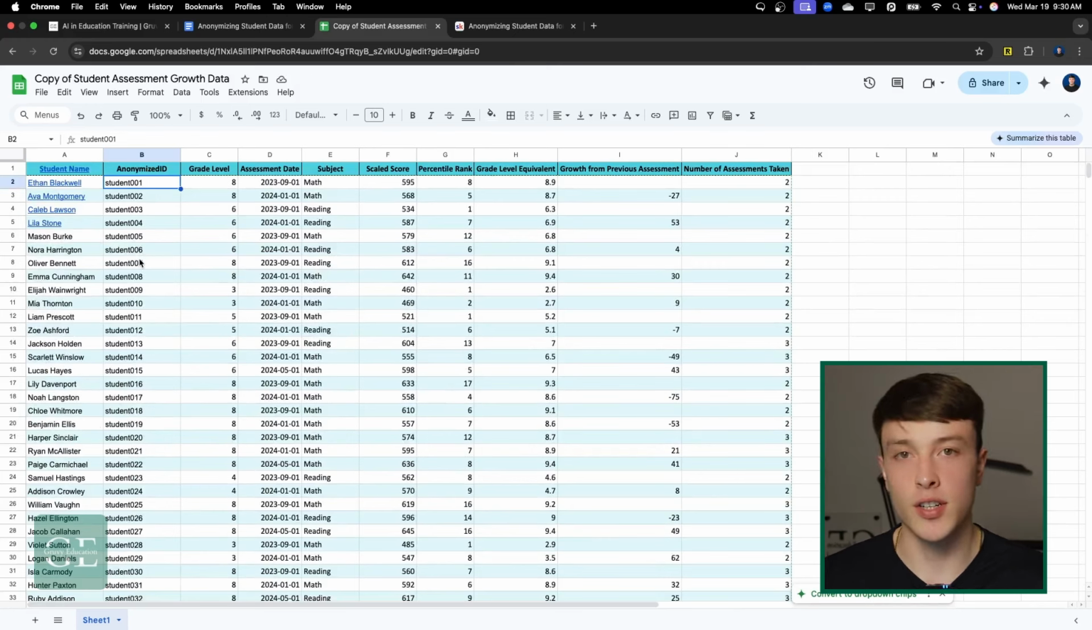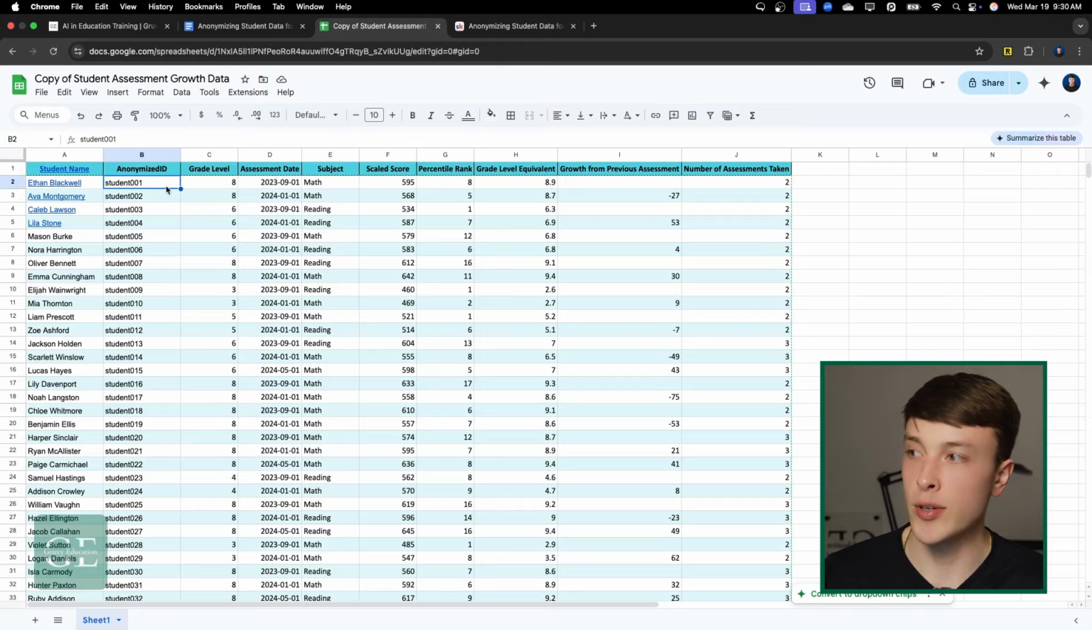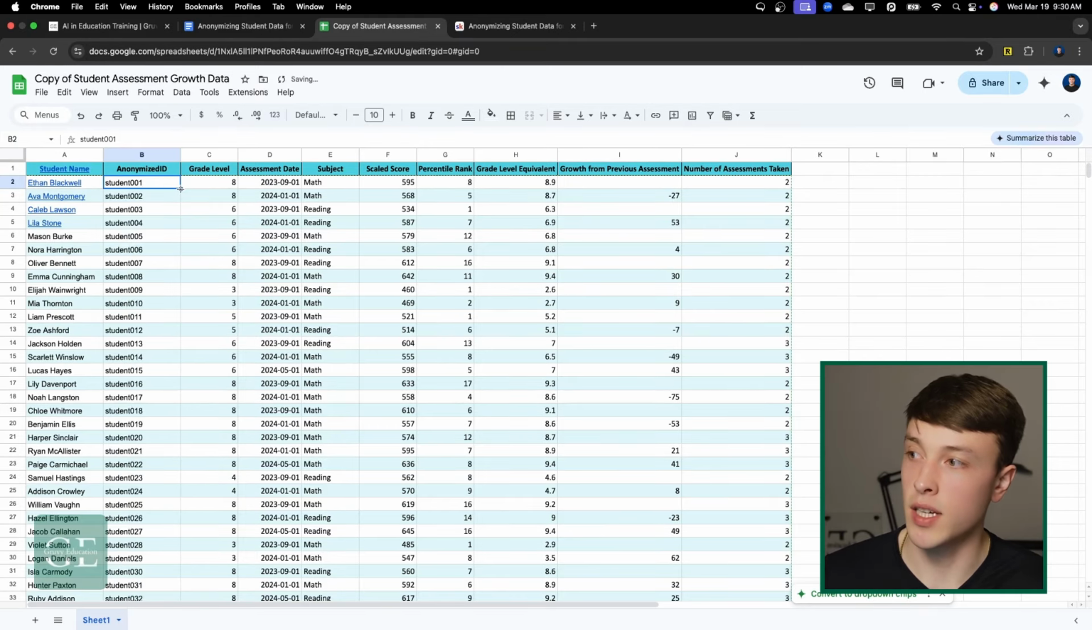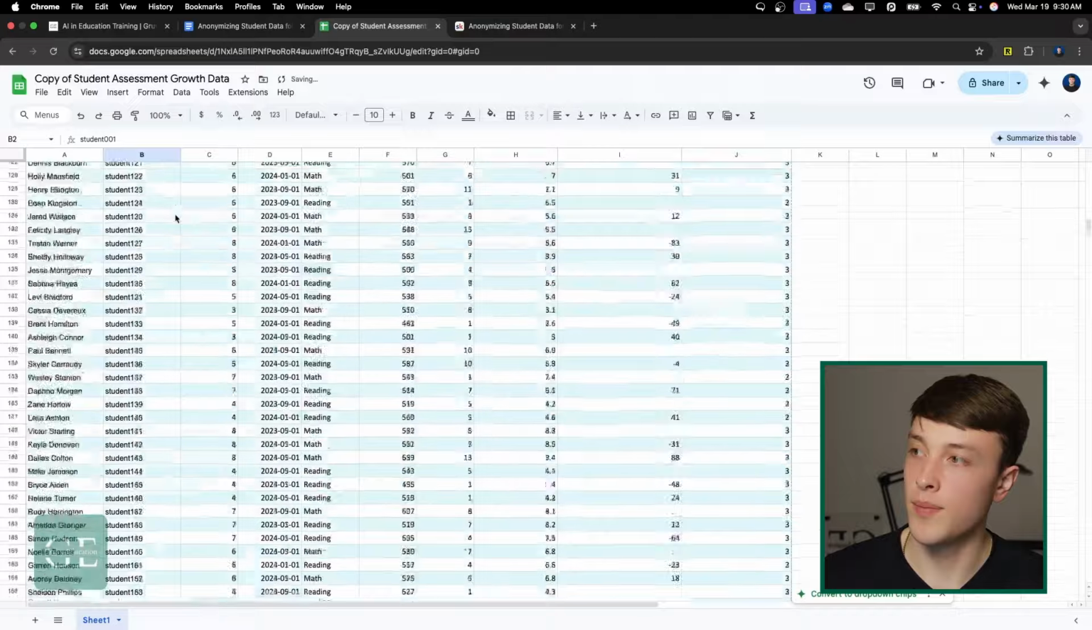So again, just insert a column to the left or to the right of the student name, and then create an anonymized ID. We can just type in student 001 in the first box, and then if you just click that little dot, double click on that dot, it's going to fill it all in.